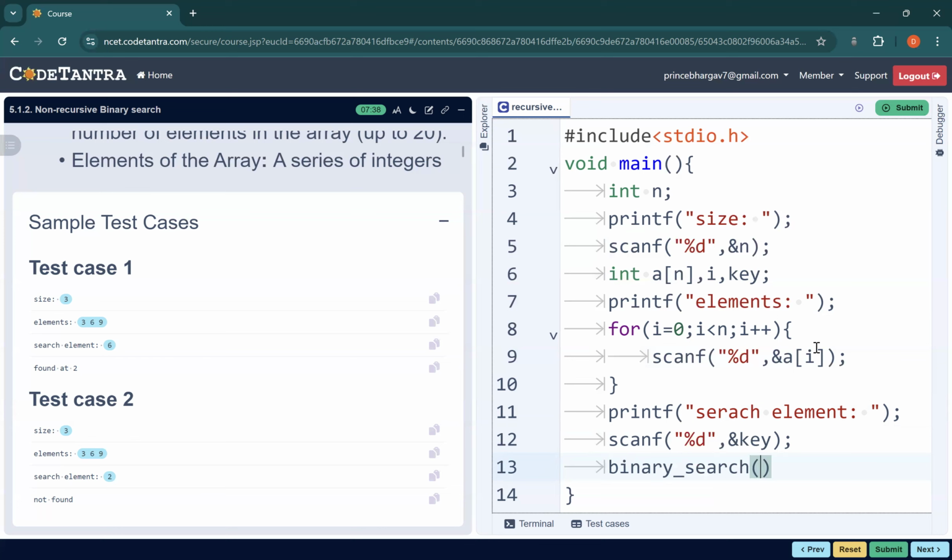For this function, I'll be passing the array as a parameter. Again, I'll pass the number of elements in that array, or rather the low, the first index, that is the leftmost index, and the rightmost index will be size minus one. That also I'm passing as a parameter. You can understand here, I'm passing A, the leftmost index, and the rightmost index. Since array index starts with 0, it ends at size n minus 1, so that's why I'm passing n minus 1. And again, I'm passing the key value to be searched as a parameter to the binary search function.